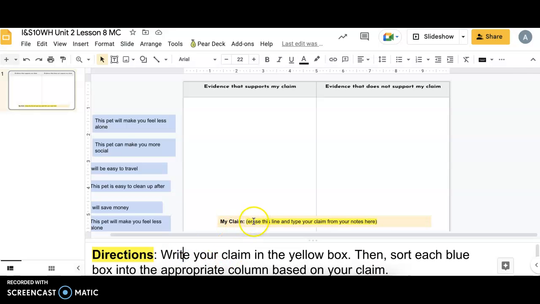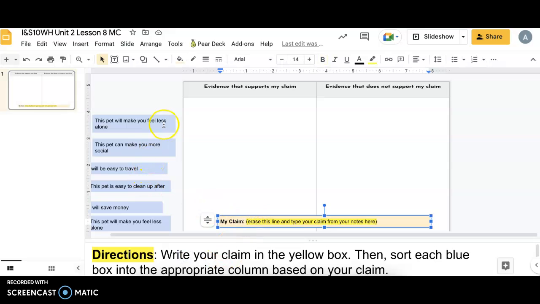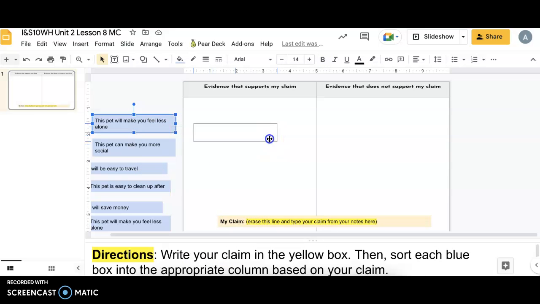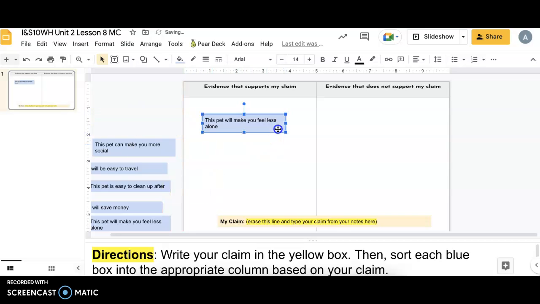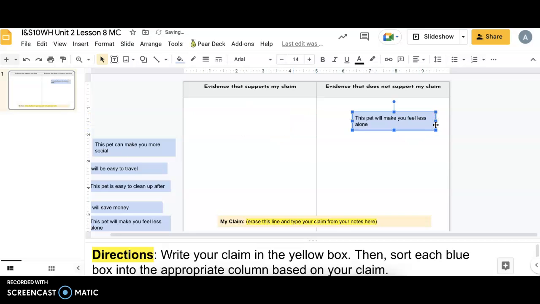So first you'll write your claim, then you will sort each of the blue boxes into the column that supports your claim. So you'll click on the box, you'll drag it to either the left column or the right column depending on your claim and which arguments you feel are the strongest.